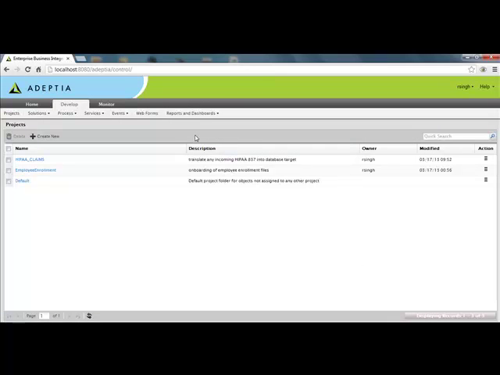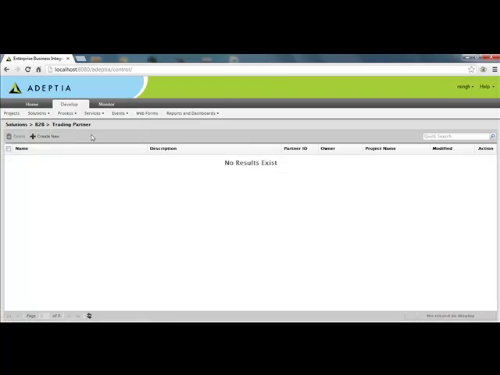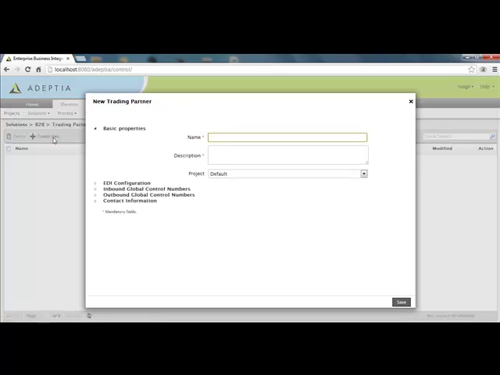So the first thing we do is we create a project, and the next thing that we will do is we'll go to Solutions, and we'll go to B2B, and this is where the B2B trading partner setup is located. And before we go into relationships, we'll first go into trading partner, and we will set up our trading partner profile. So here we will click on Create New, and in this particular screen we will set up our trading partner name.